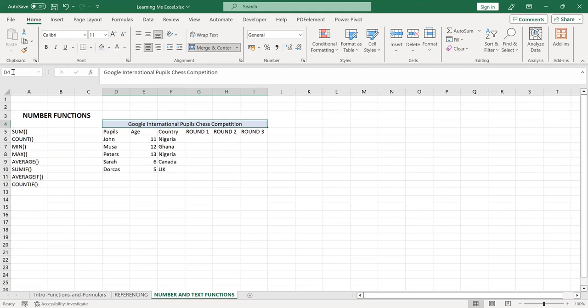On the name box, you can see it's now called D4, because I merged from D4 all through I4. But the name of the big cell now is taking the name of the first cell in the series of cells I merged, which is what? D4. So by clicking on D4 now, I can do a couple of things from the formatting options available on my toolbar.